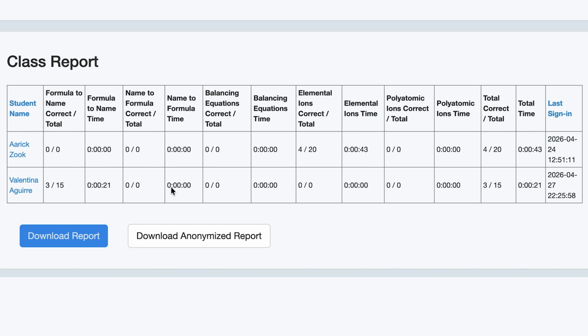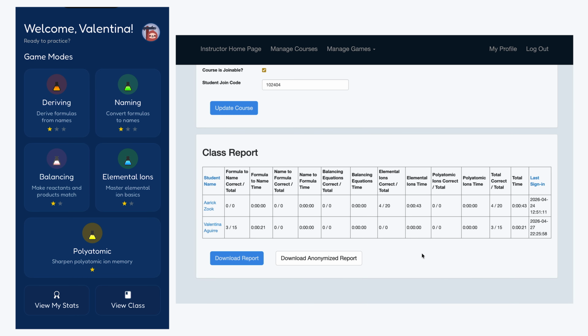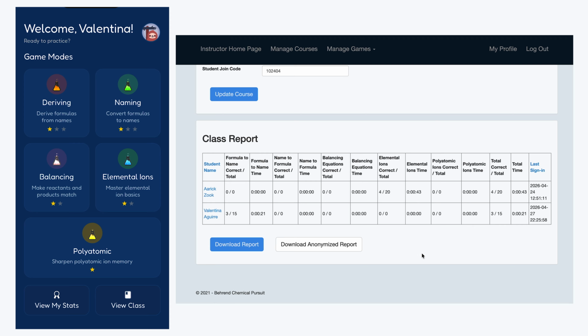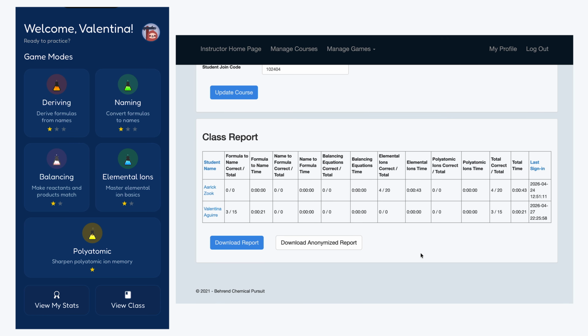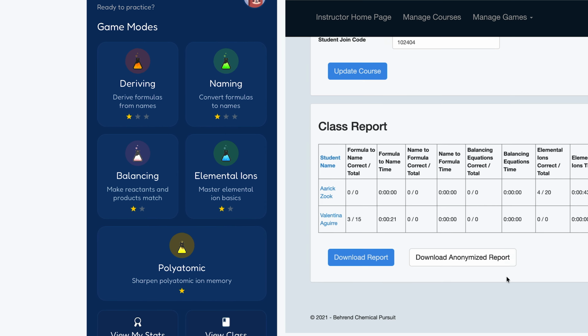As you can tell, I've been playing a little bit since I've joined the class. But the more I practice, the more data there is here. The instructor will be able to gather more data on the student, and then they'll be able to download this anonymized report. So before we do that, let's go ahead and complete one of the games, right?